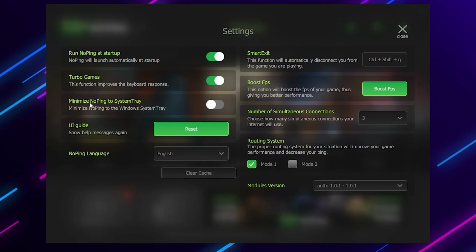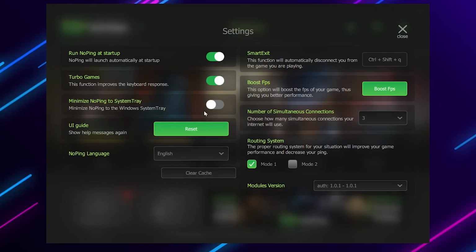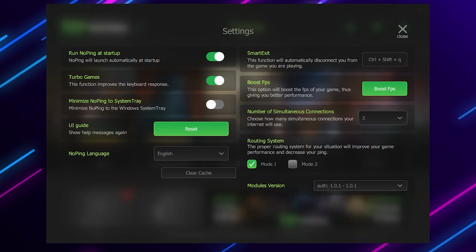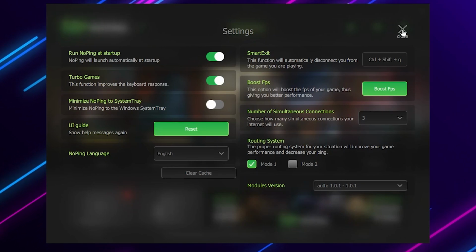After that, you will find the option to minimize Noping to the system tray. This is your personal preference, whether you want to keep it running in the taskbar or in the system tray. After that, simply click on the close button.